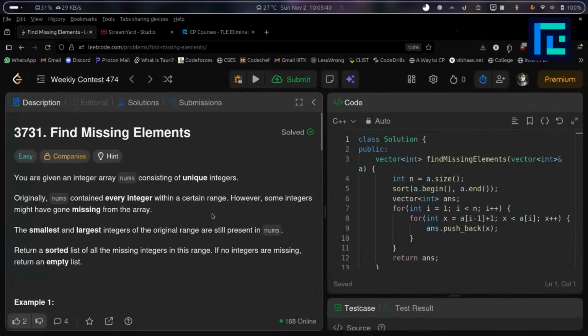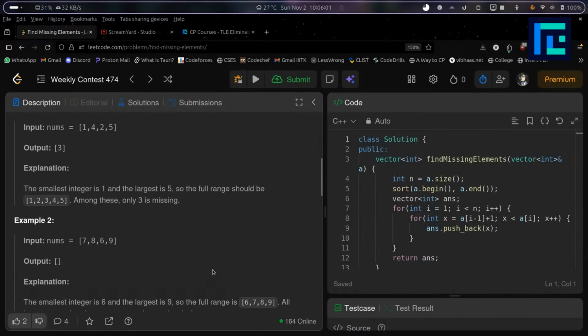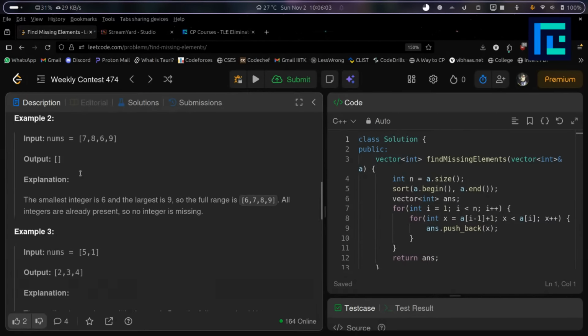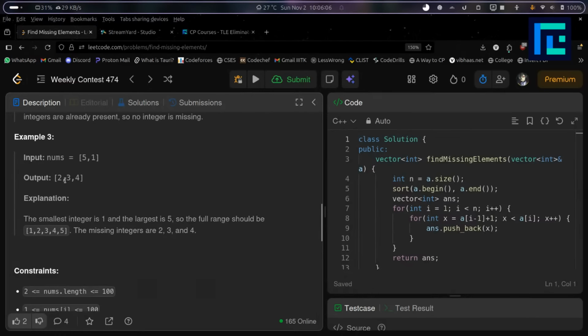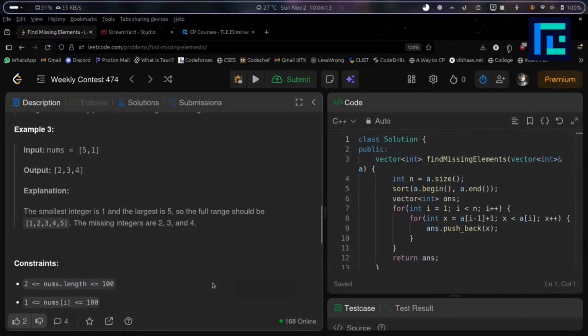Fine. So the first problem: find missing elements. Given integer nums, we need to find the smallest and largest integers, and then in that range, whichever numbers are missing, we need to return those. For example, if you take 5 and 1, then smallest is 1, largest is 5, so 2, 3, 4 are missing. So that's what we need to return, a list of 2, 3, 4. So it's a direct implementation question, nothing much to think about.